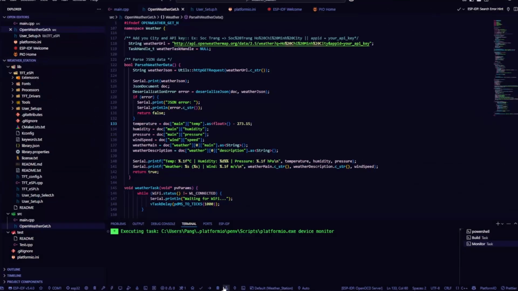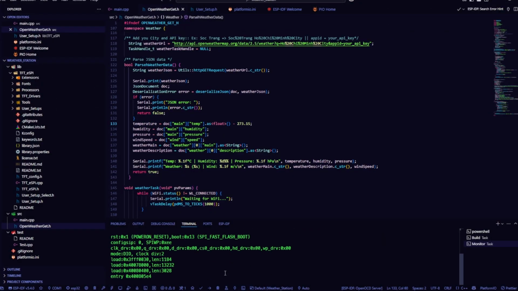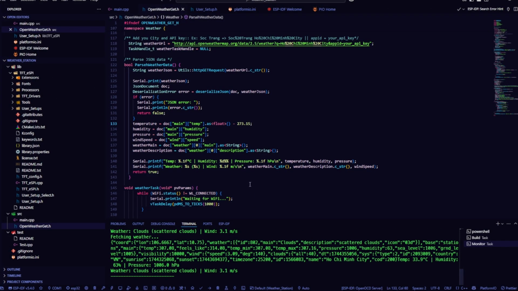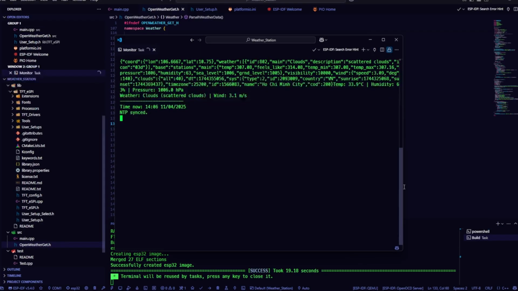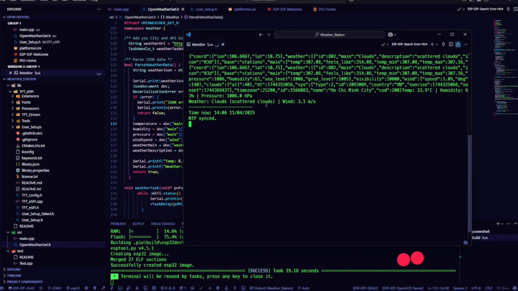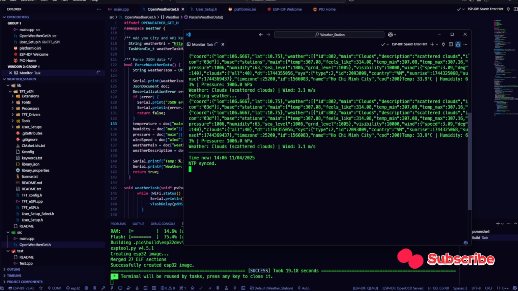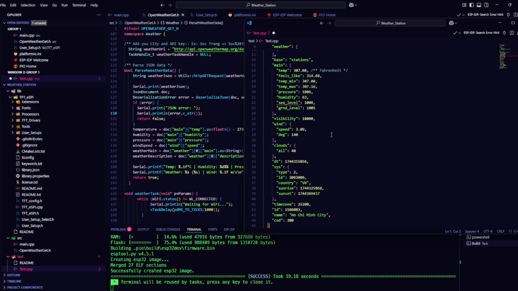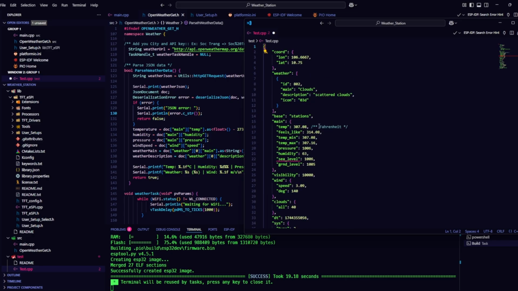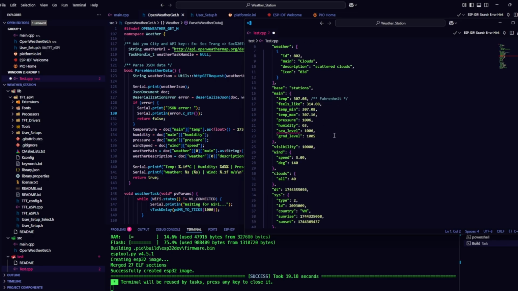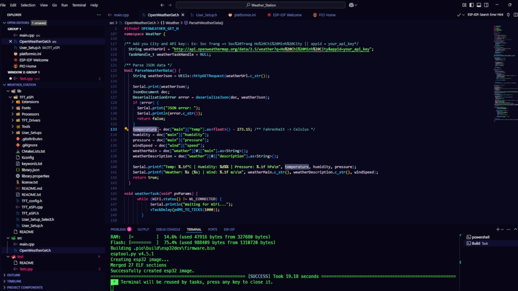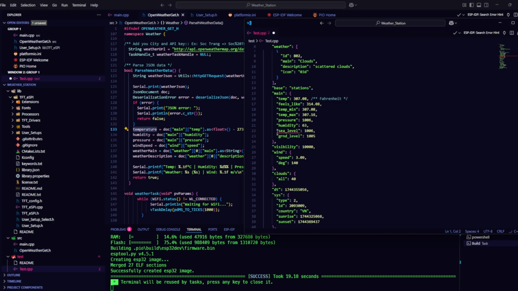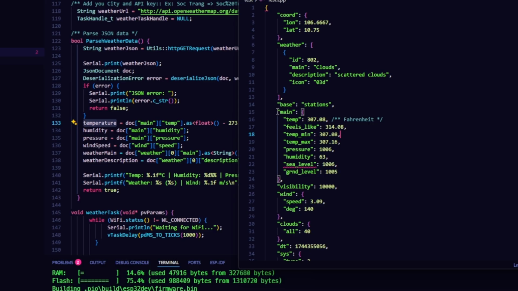I'll walk you through how to extract values like temperature, humidity, and weather conditions, then display them on the TFT screen. I opened the serial monitor to check out the raw JSON data sent from OpenWeather. As you can see, this is the original JSON string received by the ESP32. It's pretty long and hard to read in its raw format. So I used AI to reformat the JSON to make it more readable and easier to analyze. Now I can clearly see fields like main, temp, weather description, humidity, and so on. For example, if I want to get the temperature value, I start from the main object and access the temp field.